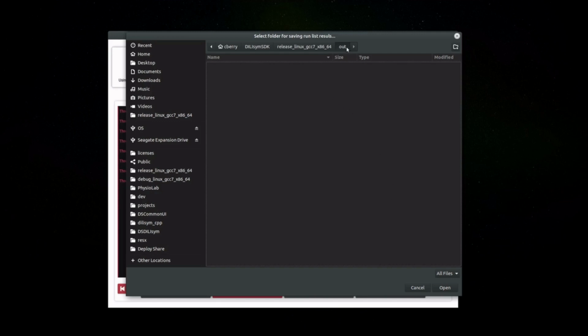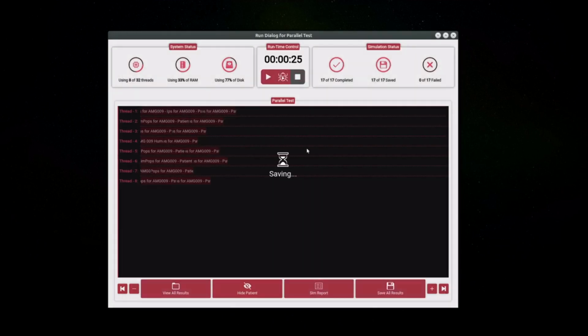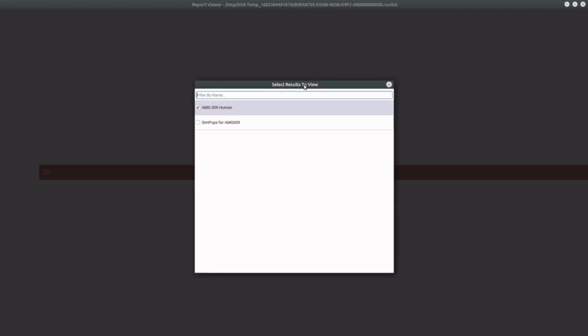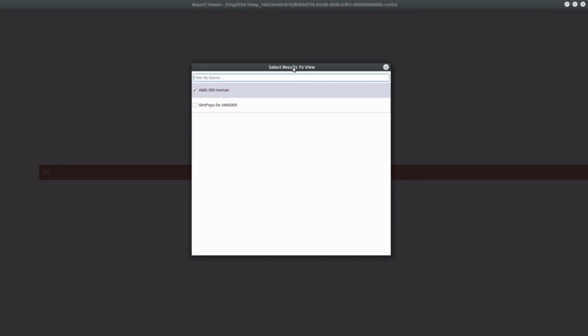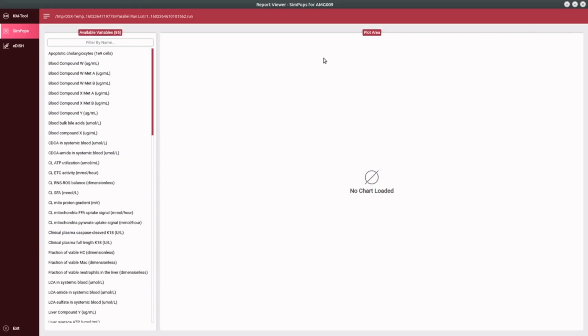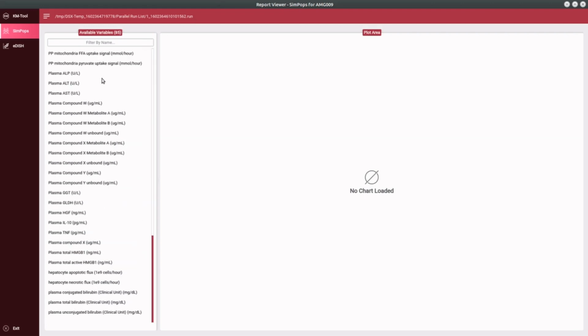So I created this out folder. I'm going to open it up and it's going to save it to that folder. So now that it's saved, I can go ahead and click the view all results button. All right, so for running parallel, you get another pop-up box when you go and view the results, because this is a collection of different runs or different simulations. You have to select which one you want to actually view from within the output results. So in this case, I'm just going to select the Sympops one. And there we are. We have the Sympops for this run.